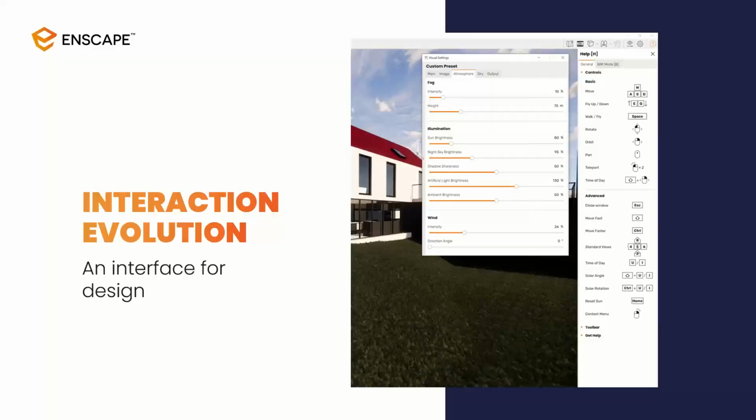First is the evolution of Enscape's design environment and the new interface. This is something that we've been wanting to do for a very long time. It's something that our community has been asking us for a long time. And like our rebrand, the new interface in Enscape 3.0 is more than just a new look. It's really about improving the entire Enscape user experience.